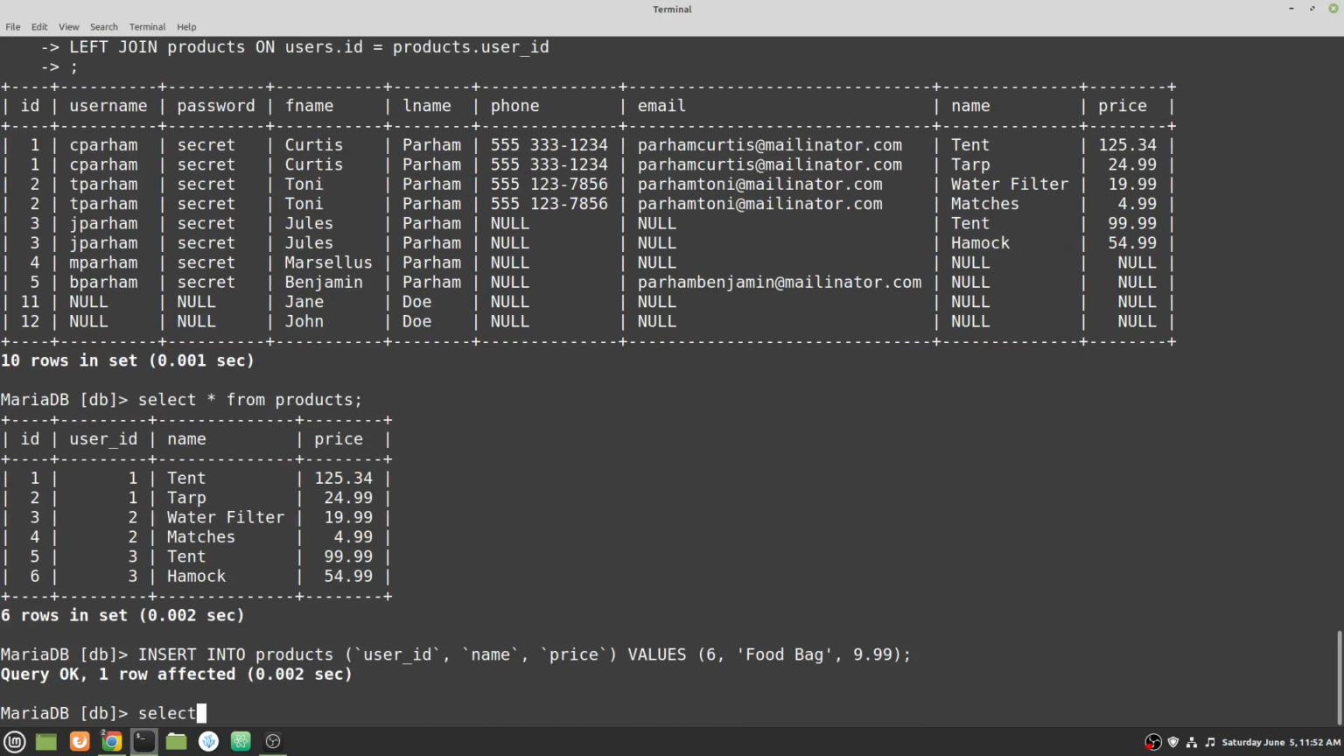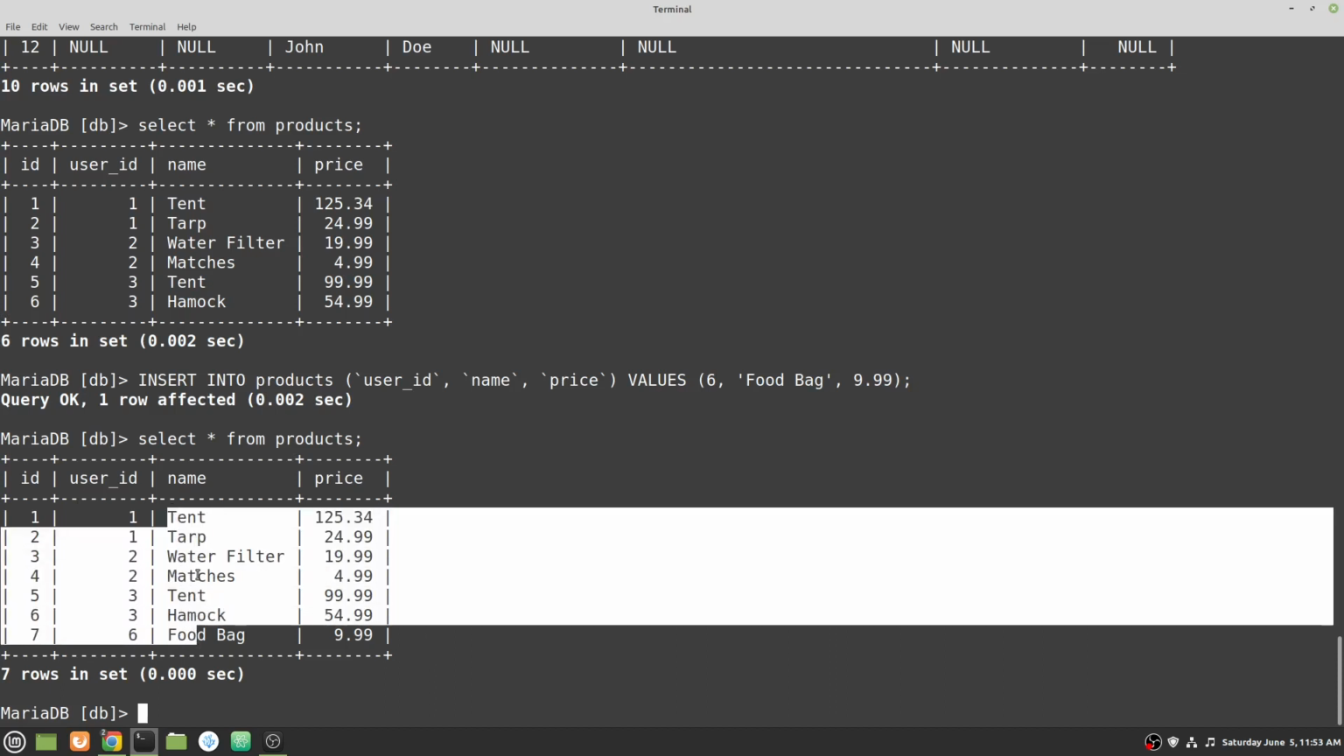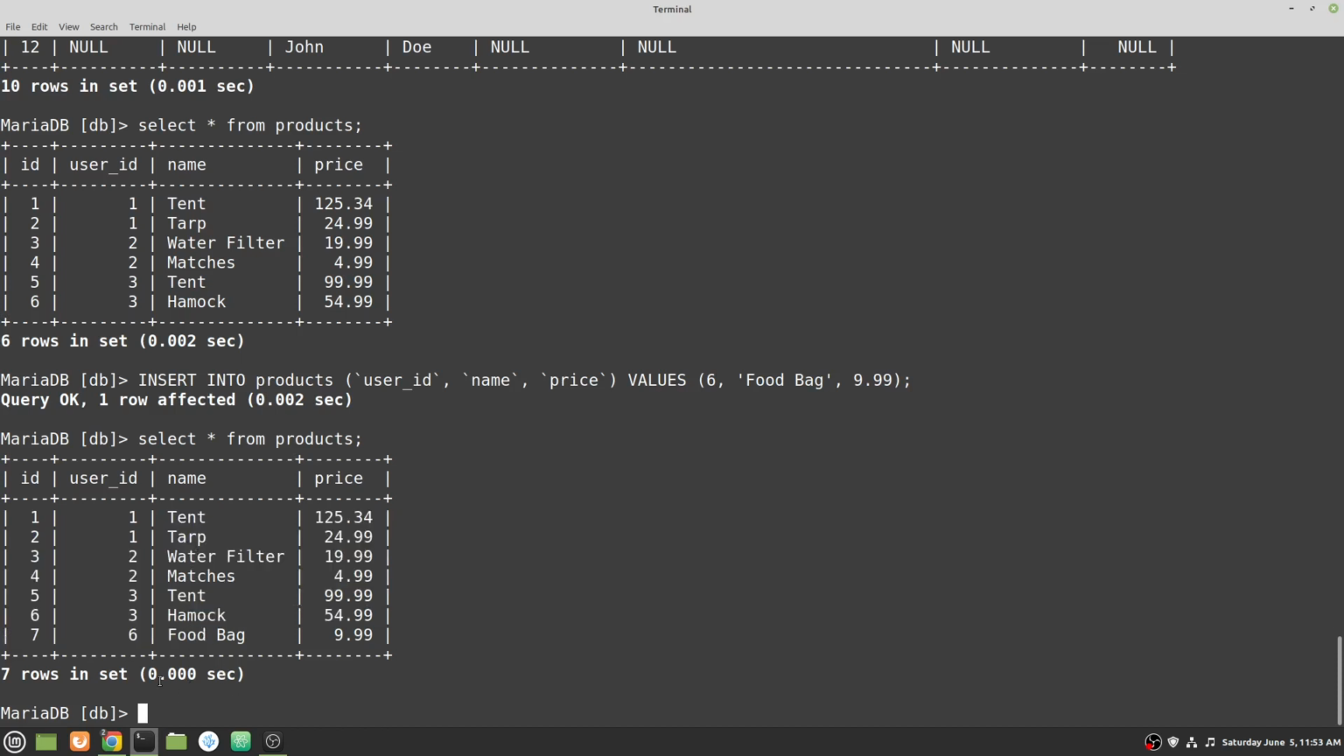So if I select star from products, let's go ahead now and see that. So here is that, and this has a user ID of 6. And if you remember, I don't have a user ID of 6 because I deleted that user. So we can use this now to demonstrate what a right join would be. And we're going to continue to use users as our left table and our products as our right table. So now let's say I want to get back all of my products, even if they don't have a user. Then we are going to use the right join.